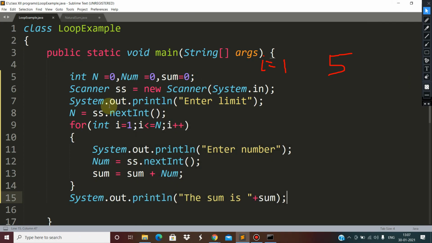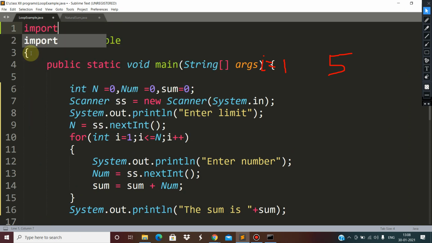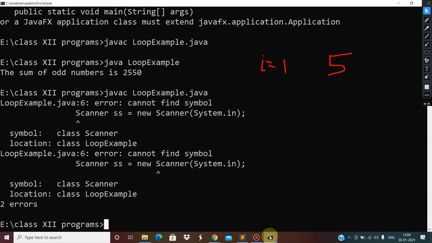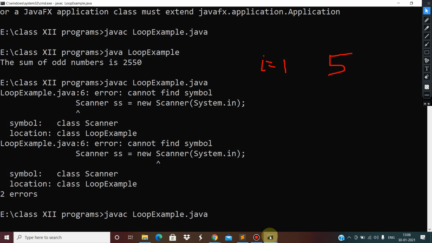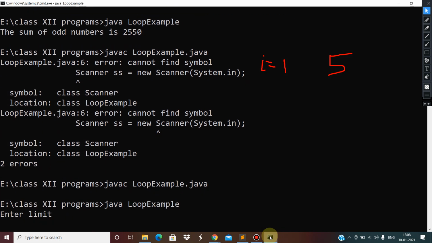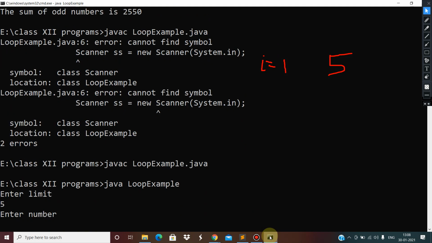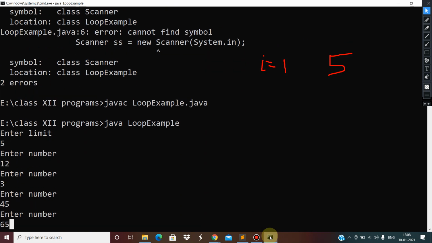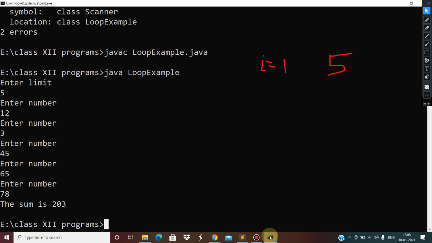Okay. So children, the problem was that I had not imported this package, import java.util.*. Why have I imported this package? So that we can use the Scanner class, because the Scanner class is part of the util package. Now the system is asking me to input the limit. I have entered 5. The first number, suppose 12. Second number 3. Third number 45. This one is 65. And this one is 78. So children, here the sum is 203.